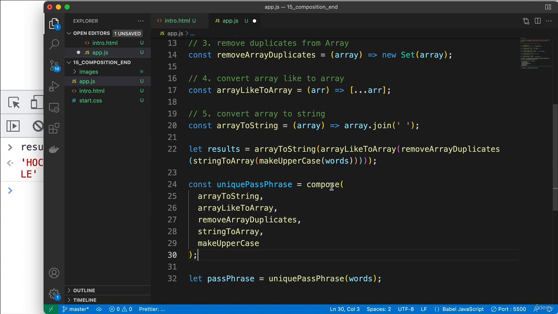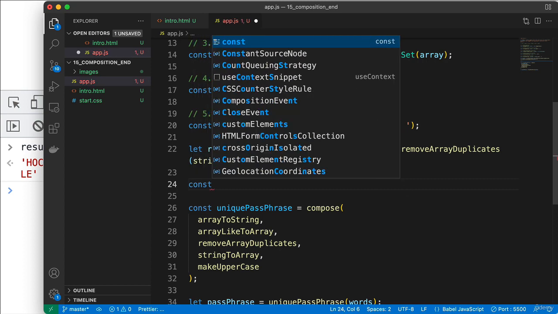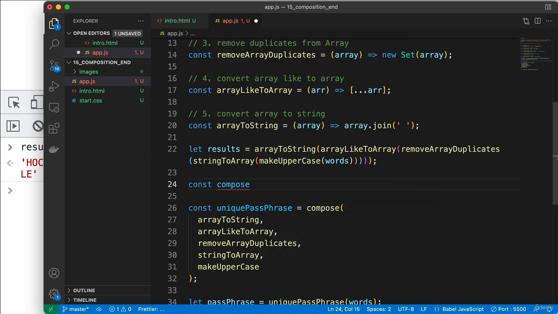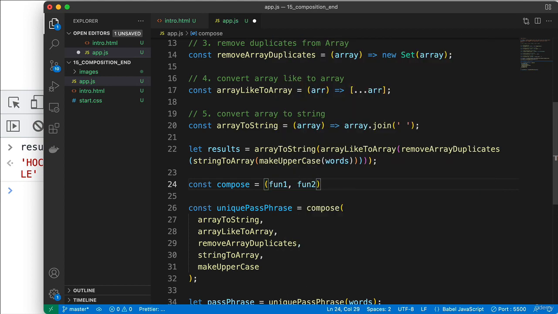I want to be able to call something called compose that will create this function for me, unique passphrase. And in that unique passphrase, I can pass in the data, the words string, and it will process all of those through that function. So I'm going to come back up here, and I'm going to do a first attempt at a compose function. We know we can do this type of thing. So if I have a very simple compose function that receives just two functions, fun1 and fun2, that's the variables I place them in, we could easily, watch this, we're going to return a function.